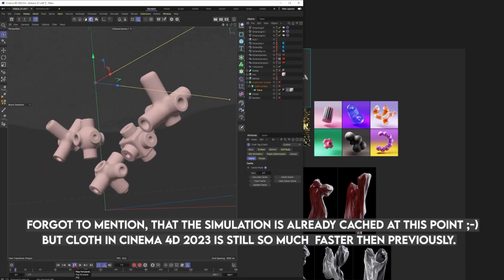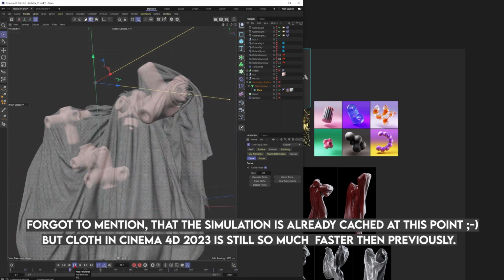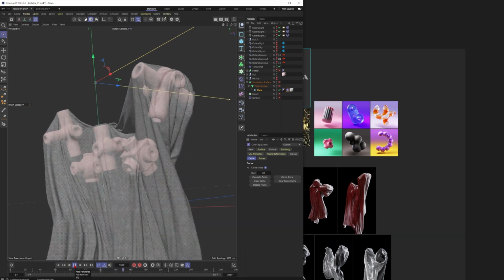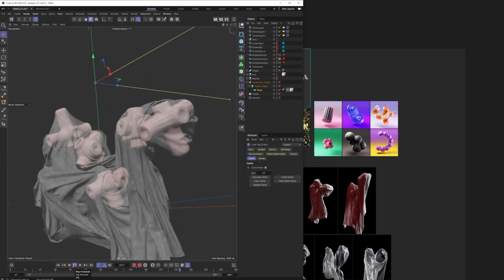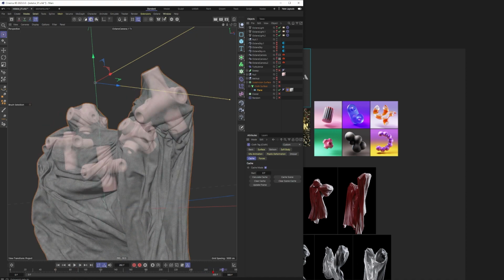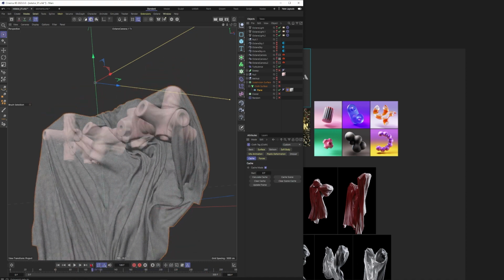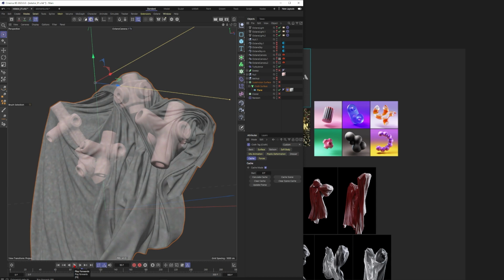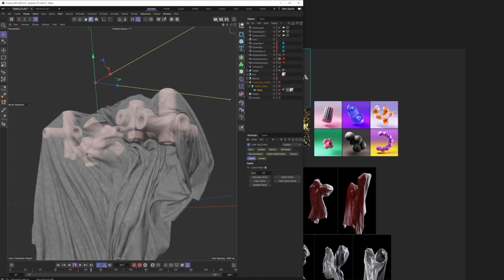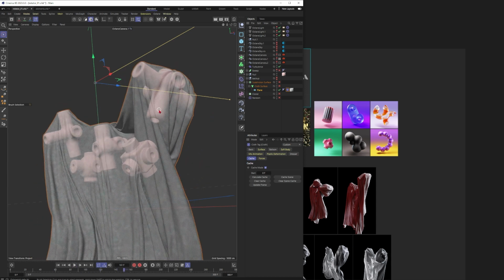It's a really reliable, usable tool now, because previously cloth in Cinema 4D was, I think, a nightmare, okay? It was barely usable. And now you can achieve amazing results that maybe previously you would have done in Houdini, all right? So I'm excited about that tool and the new capabilities.